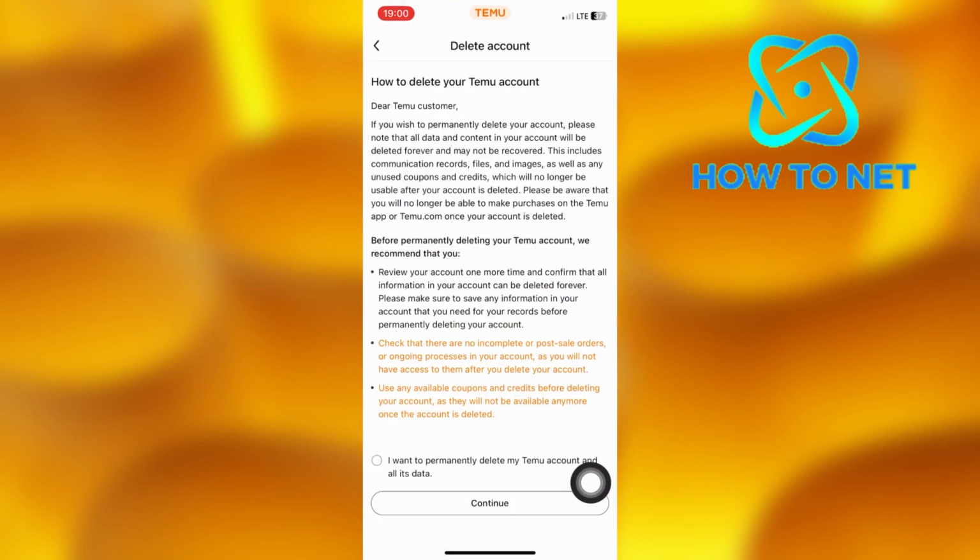To delete your Temu account, all your data and content will be permanently deleted and can't be recovered. Select this option right here. Tap on Continue. Your Temu account will get deleted successfully. That's how easy it is to permanently delete your Temu account.